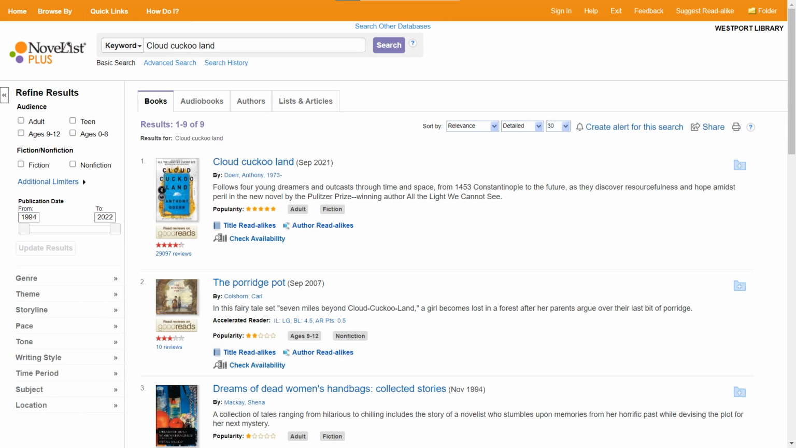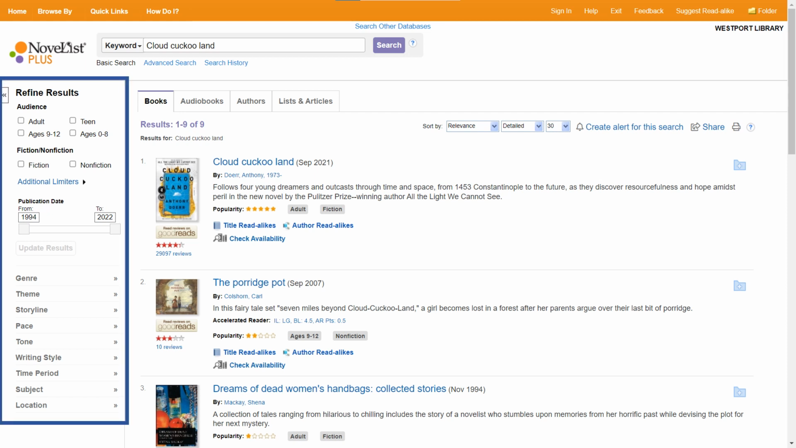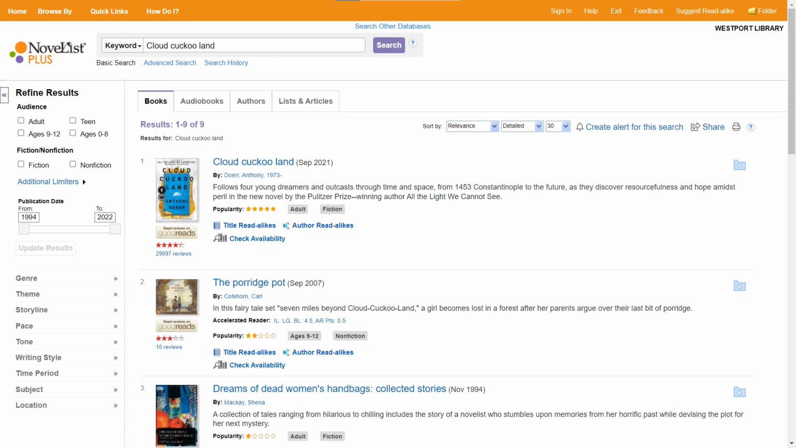Here is the results page. If you need to narrow things down farther, then you can make use of these filters on the left-hand side of the page. In this case, the first result is what I'm looking for, so I'll go ahead and just click on the title.